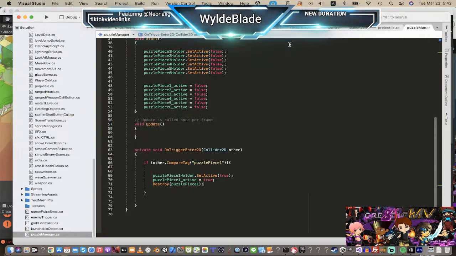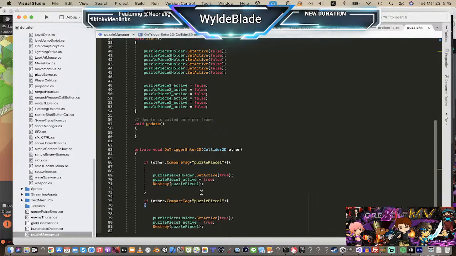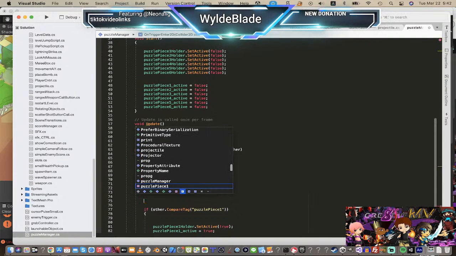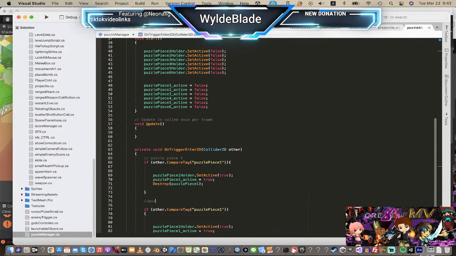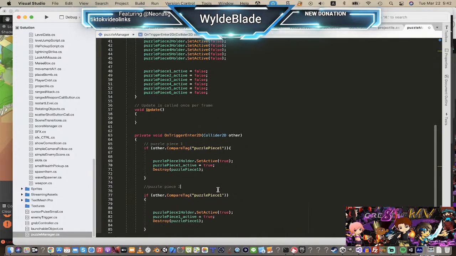We'll go back into the puzzle manager code. And we're just going to copy this line of code, and we're just going to copy this if statement, and I'll go ahead and comment this out. So, puzzle piece 1, and puzzle piece 2. Alright, and we're just going to kind of change these around.